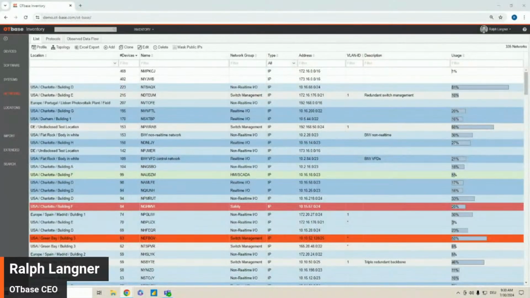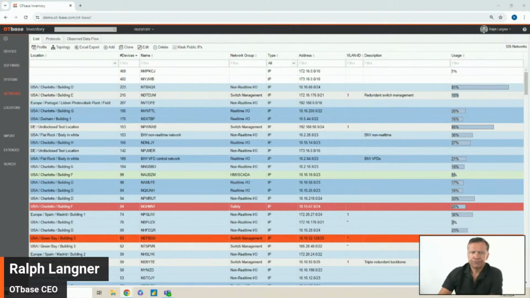Just to give you a quick idea of what such an inventory would look like, this is what you see here. And it's just in OTbase, you see in the left sidebar various dimensions that you can focus on in your OT asset inventory. Devices is the first one, but then further down you also find networks, and this will present you with a list of all the networks that are within your OT installed base.